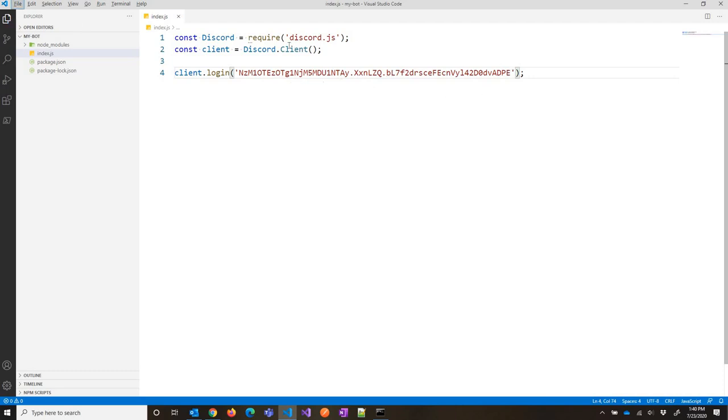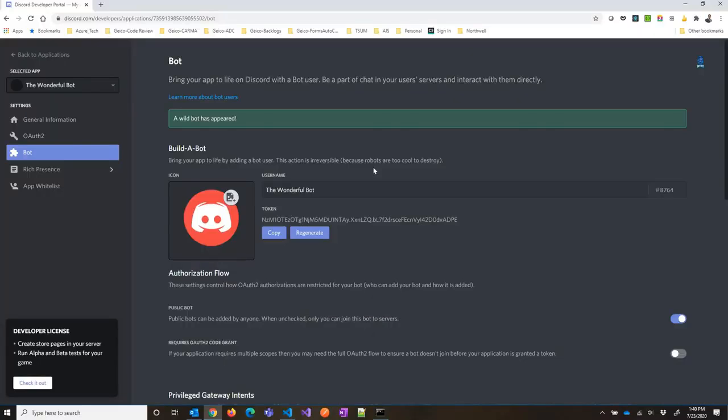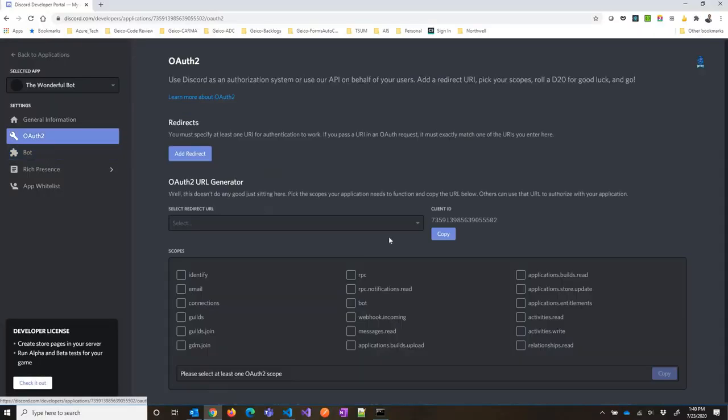So far we have connected this code to the bot, but there isn't any code inside of it. Okay, now I'm gonna go to this part where it says OAuth 2, and in here find bot right here, click on it, and copy. So this way you could add it to your server.